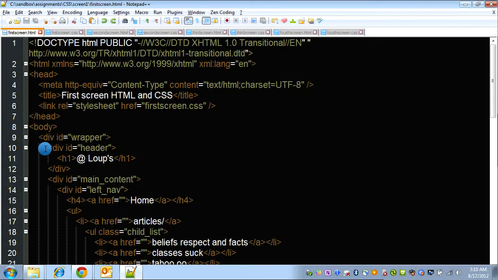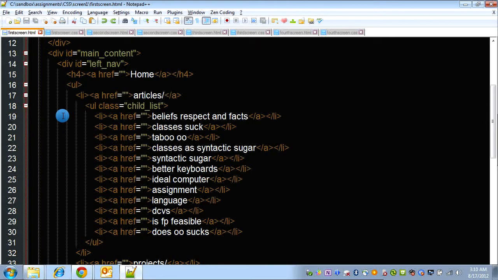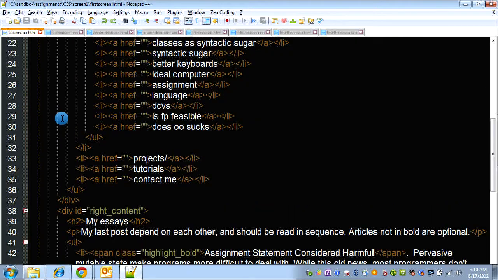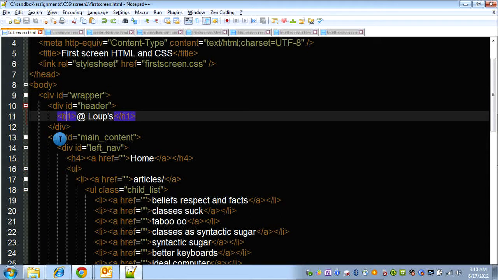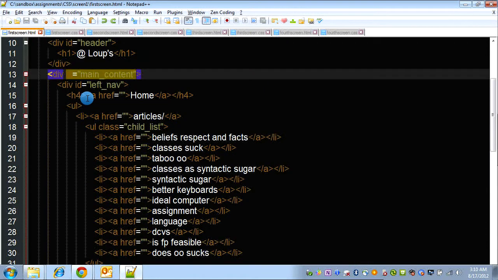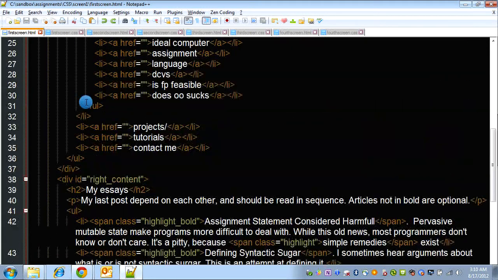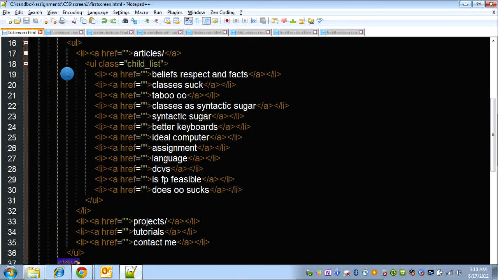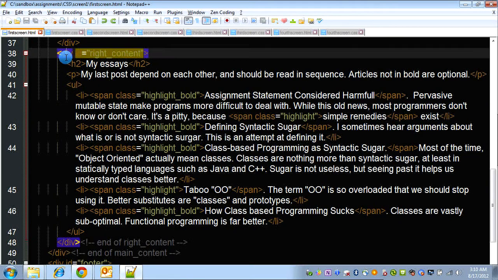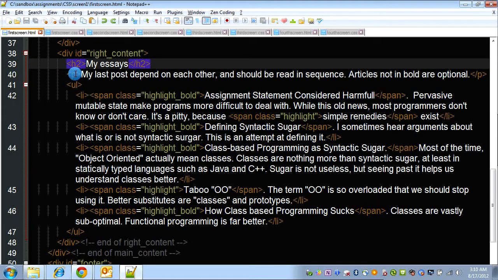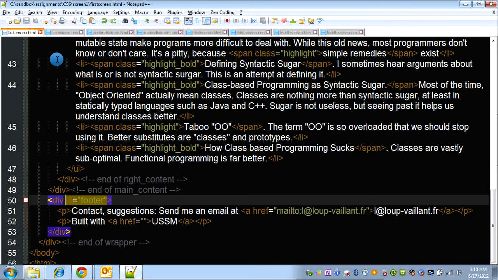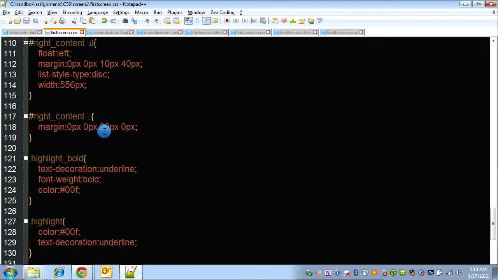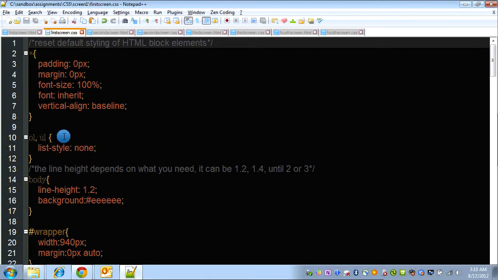So just to make sure, I'll show you the indentation. So that's for the wrapper, for the header, for the main content, for the left navigation, for the right content, and the footer.